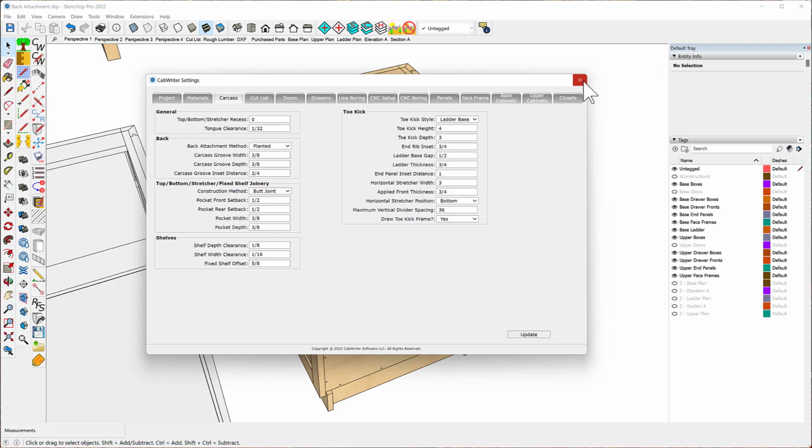But I'm going to change it. I'm going to go to full inset, and I'm going to make the carcass groove width 1/2 inch and the carcass groove inset distance 1/2 inch. And let's see what that does.